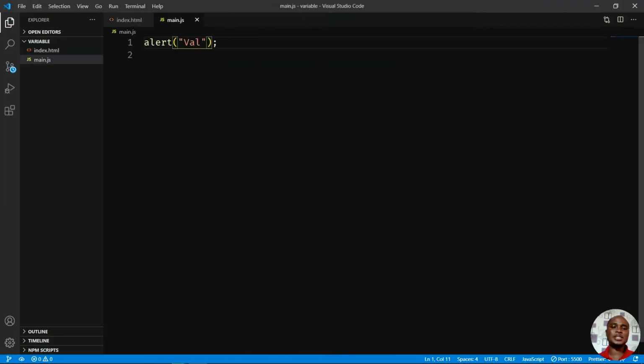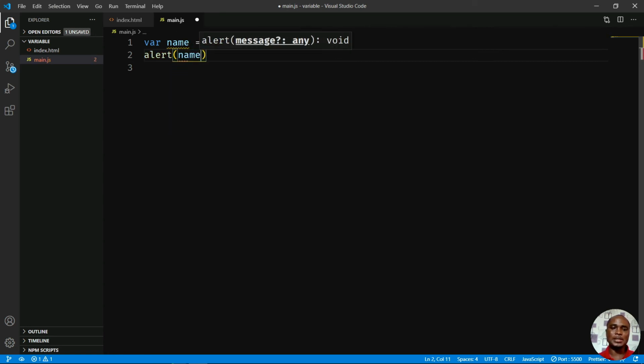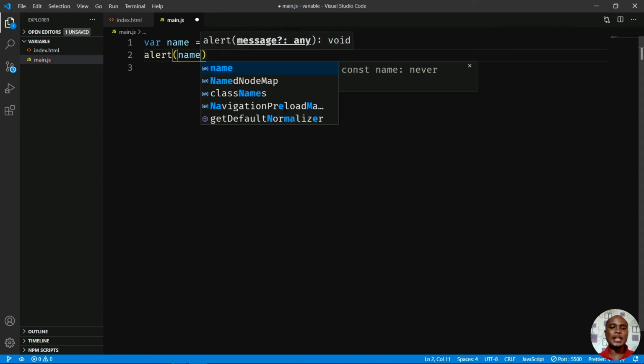To check out this variable we have been discussing all this while, all we need to do is clean it up. We can try out using a var keyword where I can say something like my name, and I will say my name is Affirms Val. So with this name now, if I want to print it out, I can still use this alert, which I can pass my name to it. Alert will always show off whatever you have in it.